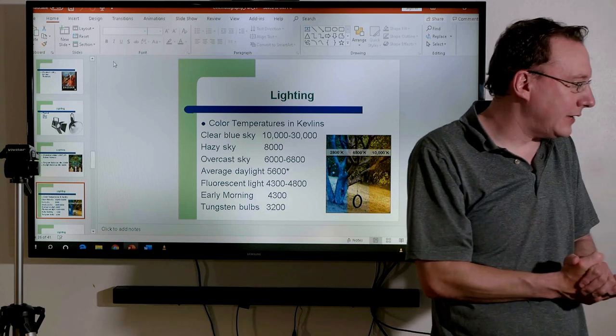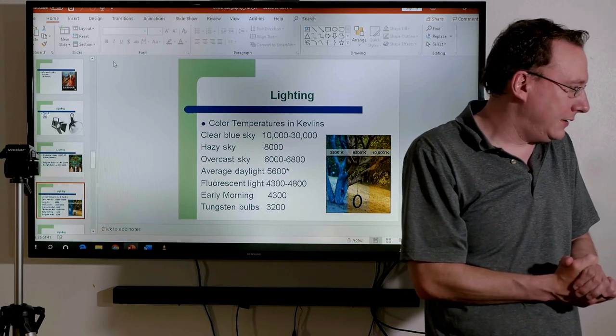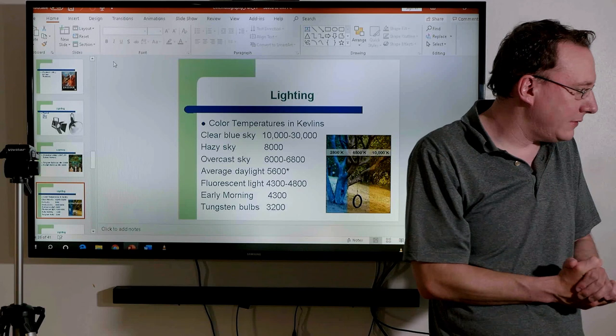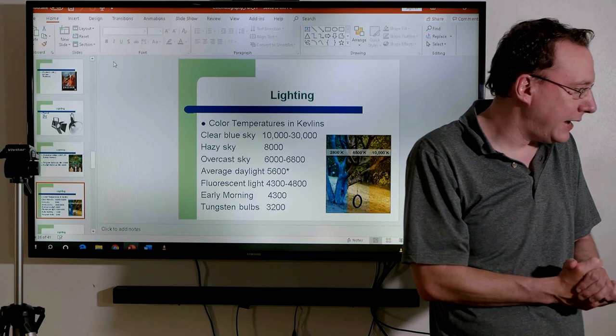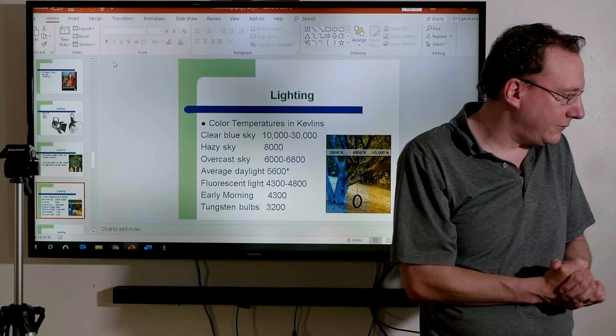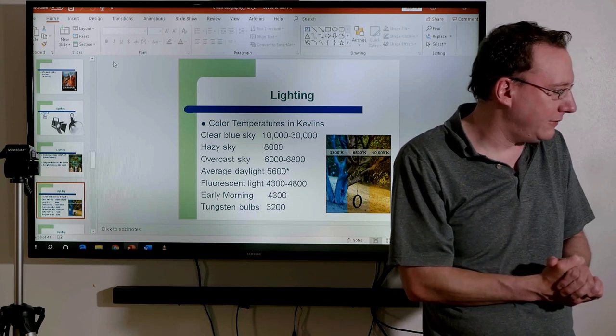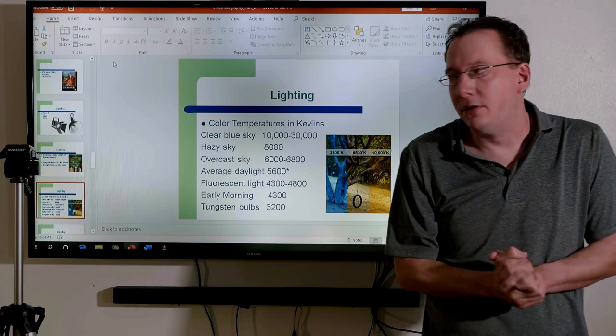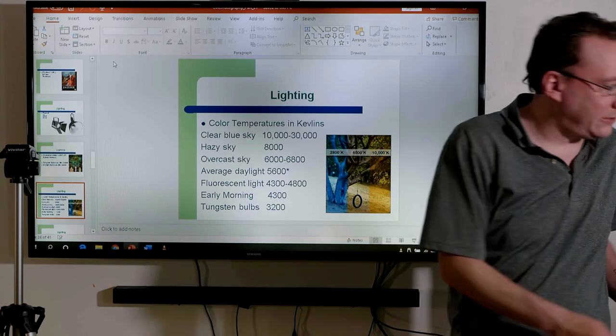So a clear blue sky is about 10 to 30,000K. In Kelvin, hazy sky, 8,000, overcast, 6,000 to 6,800. Average daylight, 5,600. Fluorescent, 4,800. Early morning, 4,300. And then a typical tungsten bulb is about 3,200.